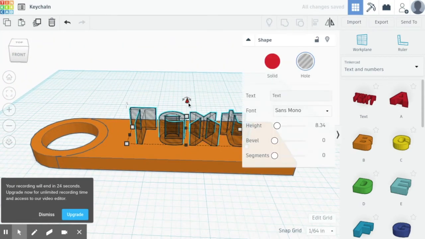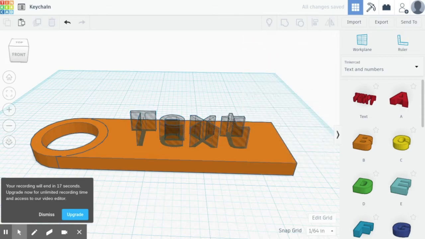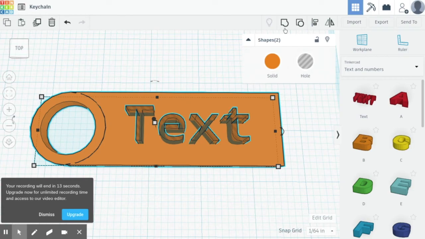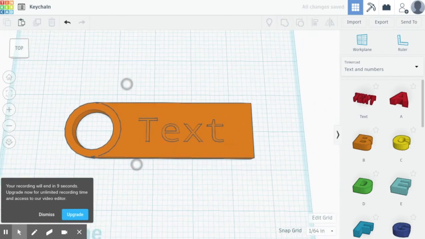I have 26 seconds left in my video. And so we have that, and we'll carve it back in, and then we can group it. There you go. That is your keychain.